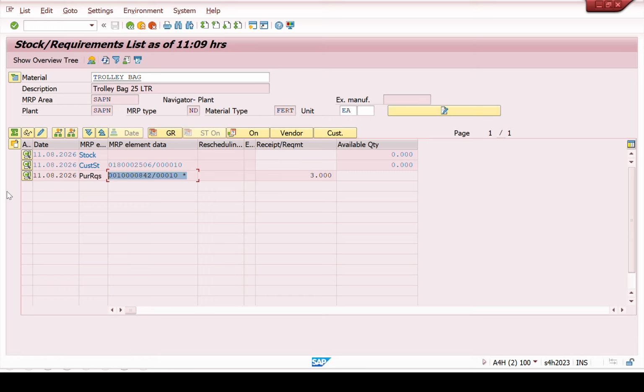So that somebody at the stock or warehouse will run this MD04 on a daily basis or on an hourly basis, so that he can get to know the sales requirements, production requirements, all those requirements here, so that he will take the necessary next action. Now what we have to do is convert this purchase requisition to the PO.